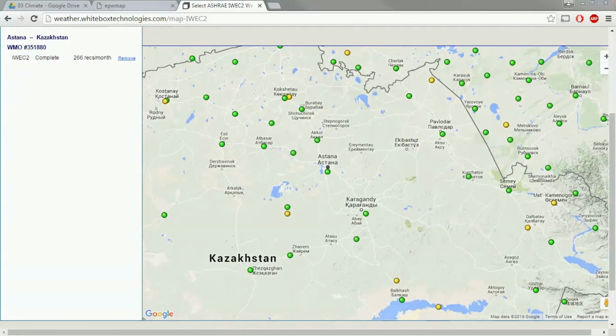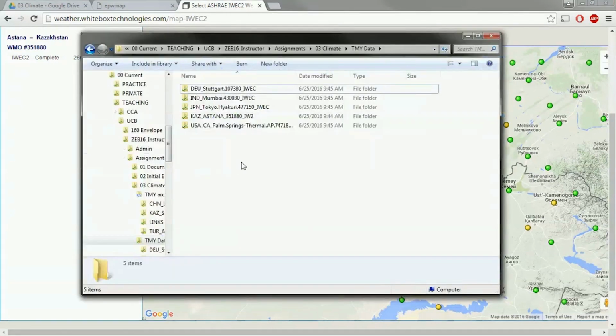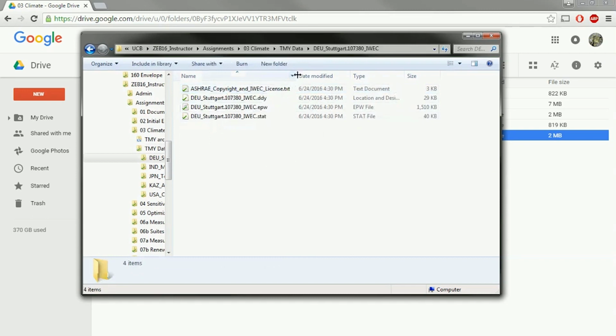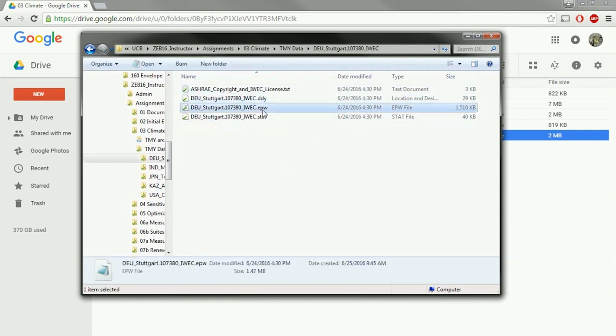Go back to the TMY data that you downloaded and unzipped, and we'll examine this data in a little bit more detail. I'm going to just start with Guard since it's on top. You'll see that there's usually three or four files in here. There's a copyright and license, there's a DDY file, an EPW file, and a STAT file. Right now, for this exercise, we're just going to use the EPW file, which stands for Energy Plus Weather.